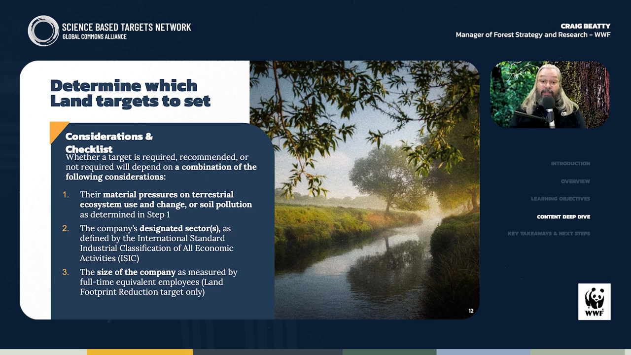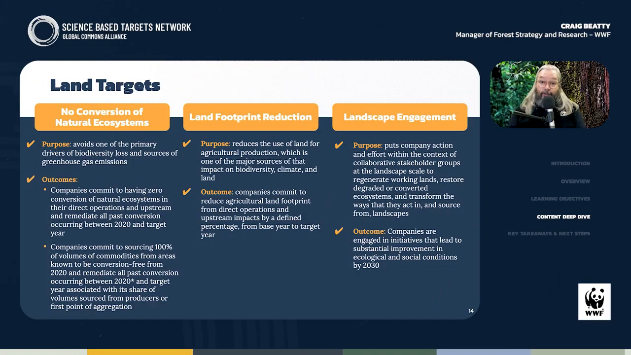And finally, the size of the company as measured by full-time equivalent employees, which applies only to the land footprint reduction target. If a company is not required to set a land footprint reduction target, then they do not need to use this information in setting land targets. Now, let's look more specifically at how to determine which targets to set.